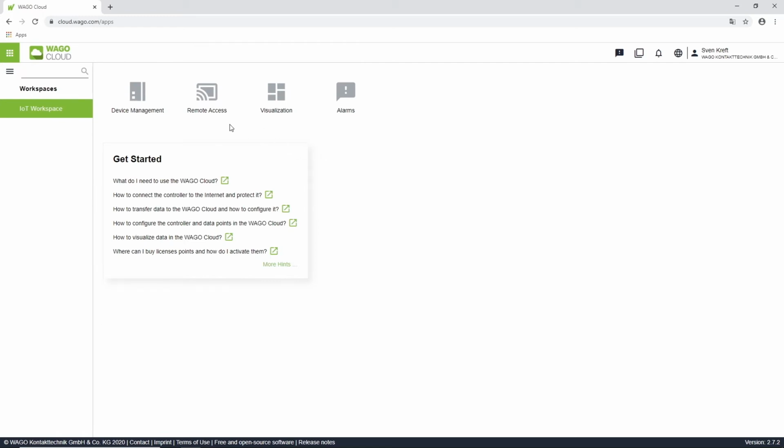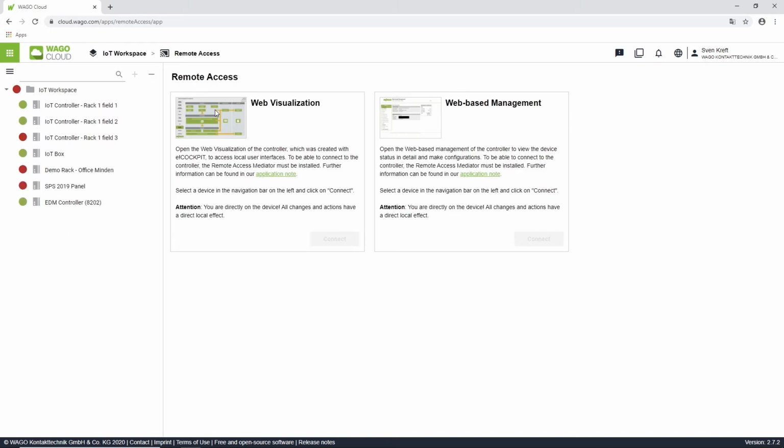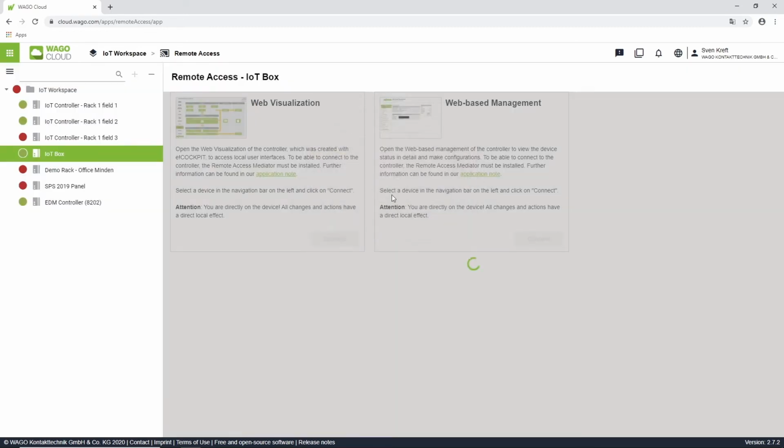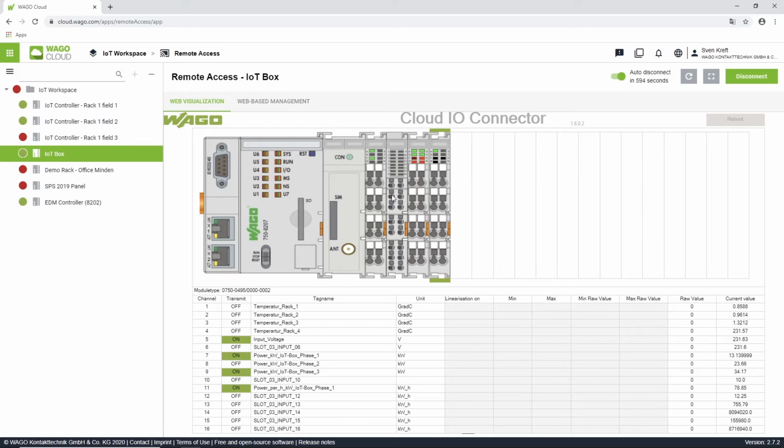The second functionality, which is not less important, is the remote access, where you have the ability to make a connection to the local visualization and the local configuration side of the controller. Here in this example, I could select our IoT box and say connect to the web visualization, and then the WAGO Cloud connects to the local visualization of the controller. In this example, it is an overview of the node configuration with different I/O slices, which collect the current values of temperature, current, and local voltages.